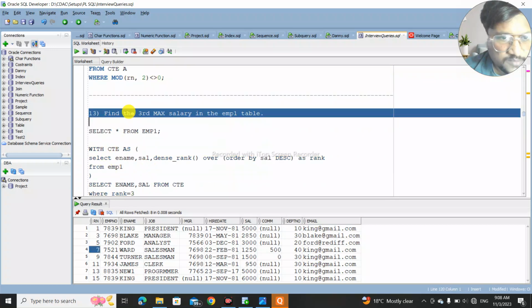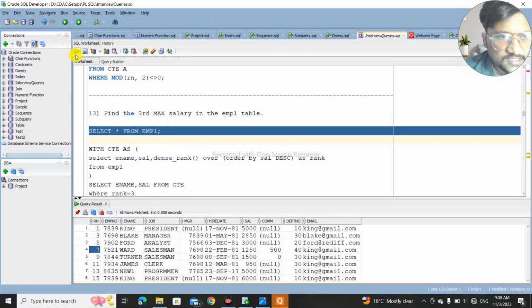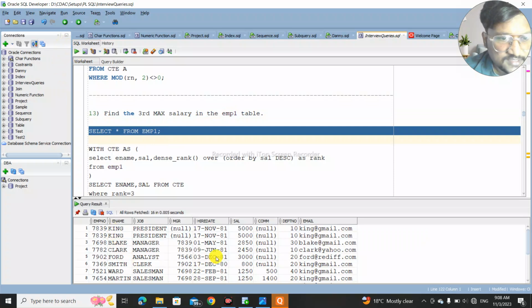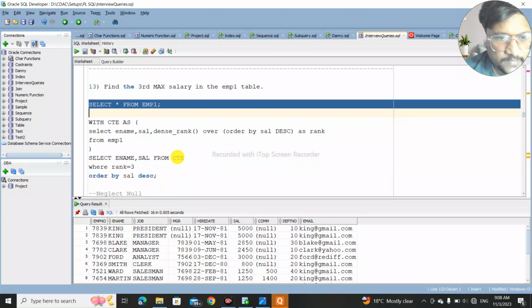Now question number 13. Find the third maximum salary in the EMP1 table. In the previous case, we had calculated the second highest salary. Now they have asked us to calculate the third highest salary. So this is our original table. From this table, we will be calculating the third highest salary from the sal column. So let's see how it works.